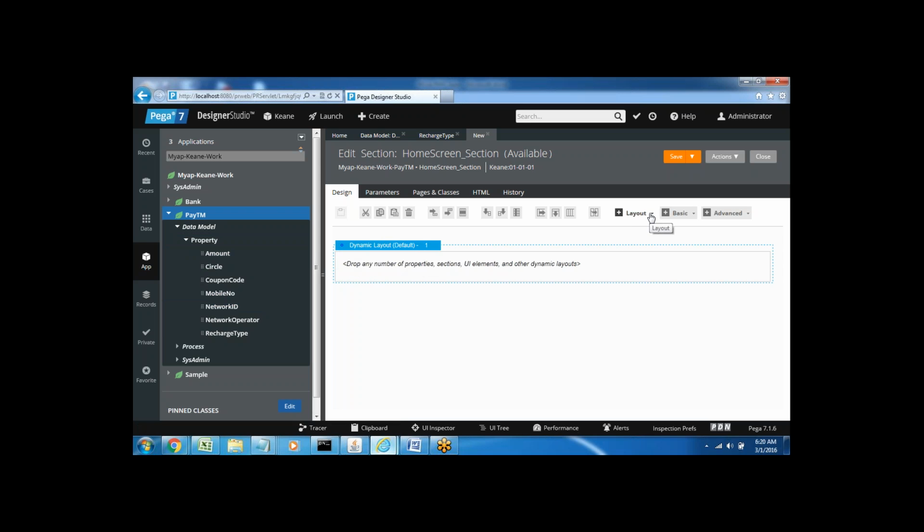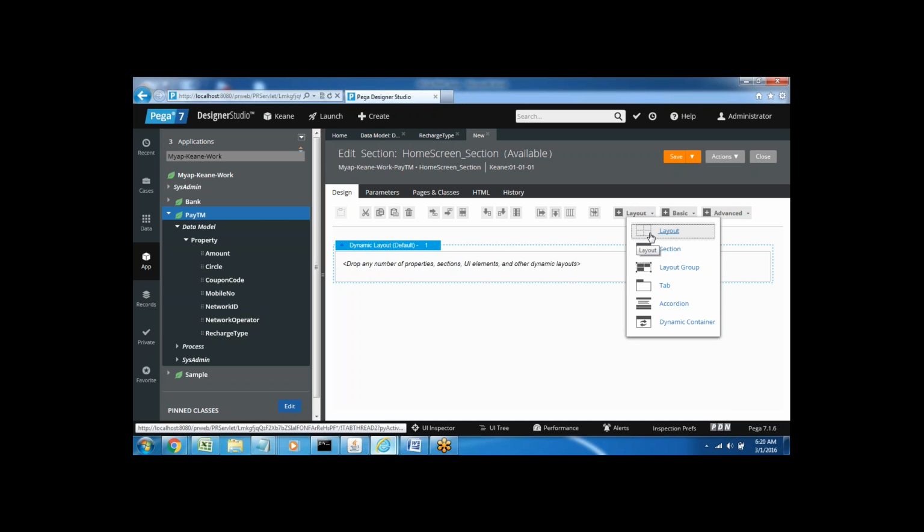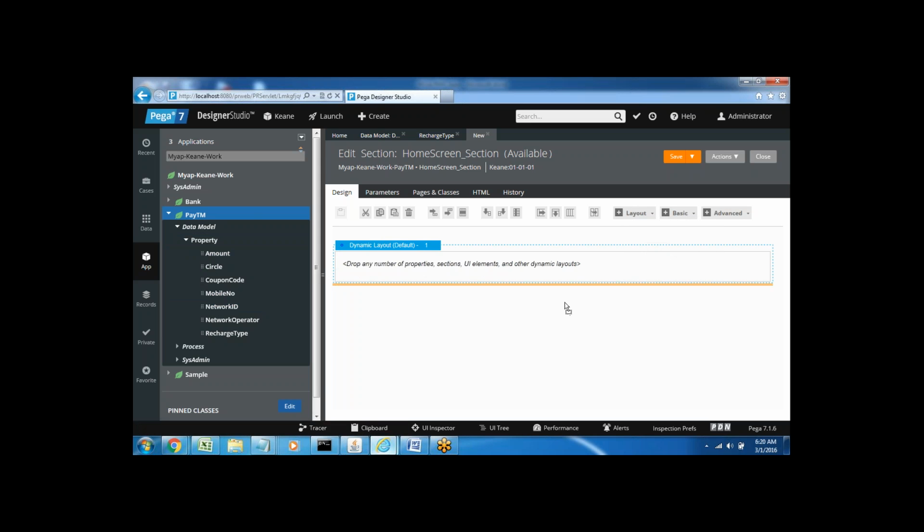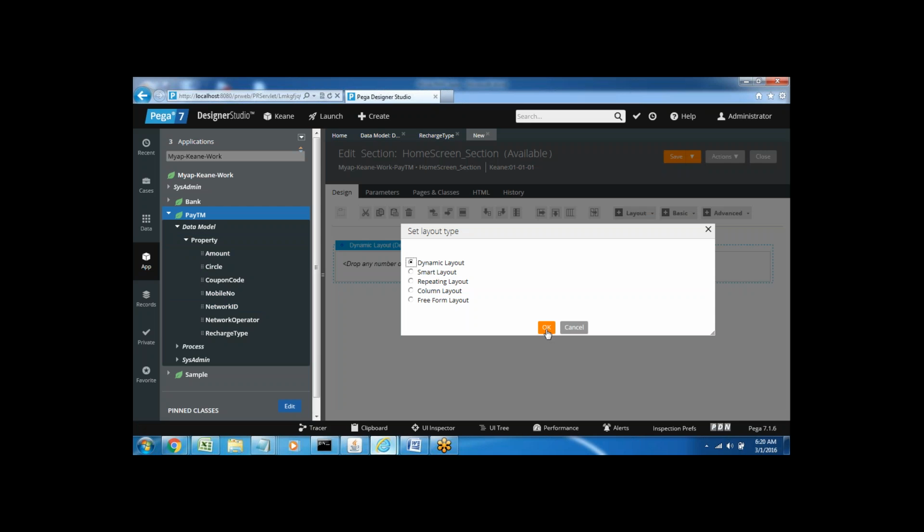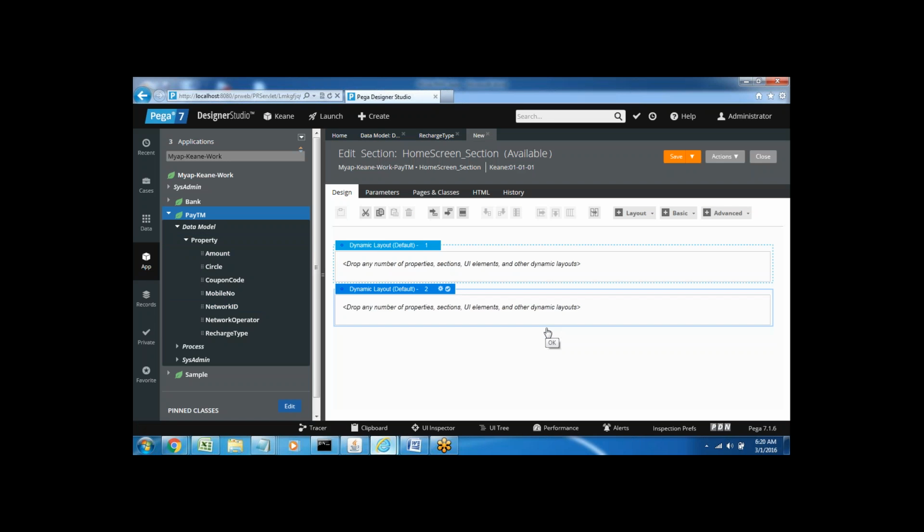I'm going to add a new layout below this one. I will use this in the next sessions. Below this again add a dynamic layout. Now inside this dynamic layout, I want to divide the layout into 2 grids. In the left side column I want to add all these properties, and in the right side I will use the part for other functions.